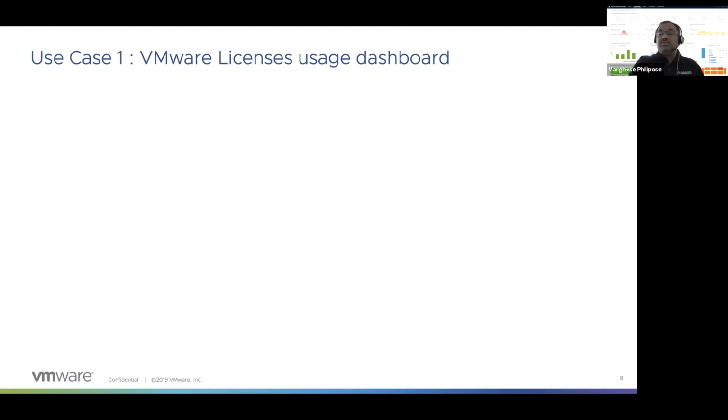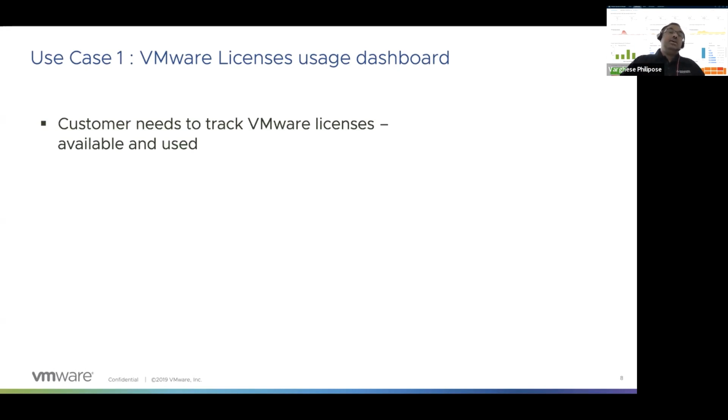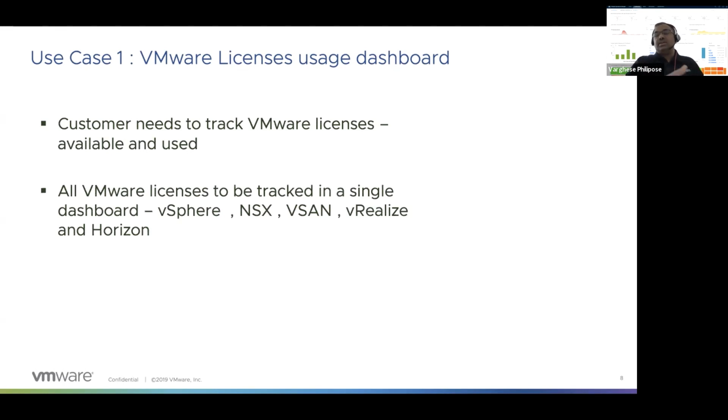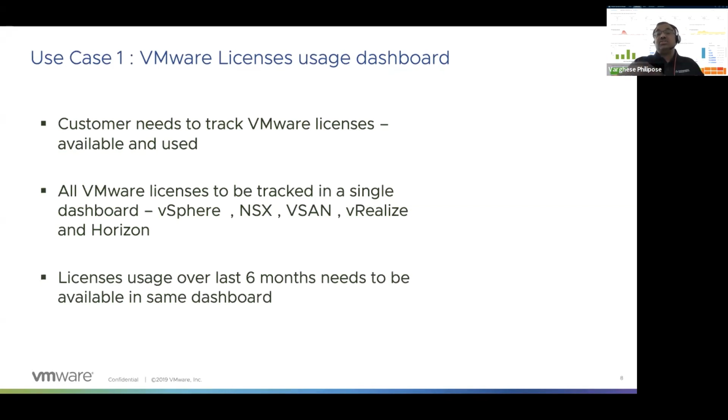So starting off with the very basic thing, let's see this use case. VMware licensing dashboard. As a TAM, we get this asked by a lot of customers. Where can I see one single dashboard where I could see the available and used VMware licenses? When you say VMware licenses, this customer was asking about vSphere, NSX, vSAN, vRealize, and Horizon. Thankfully, it was up to that only. And then he also wanted to see the license usage over the last 6 months.